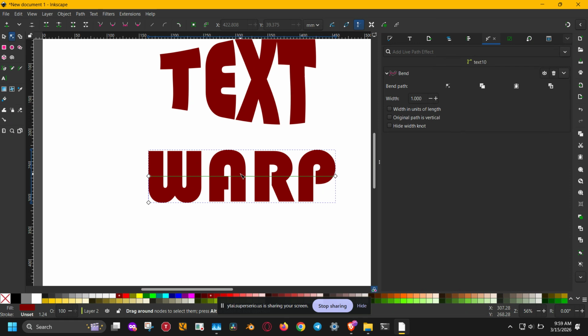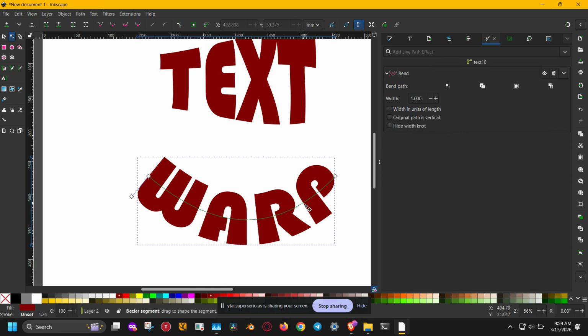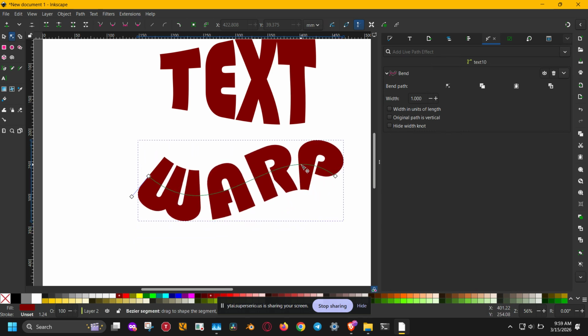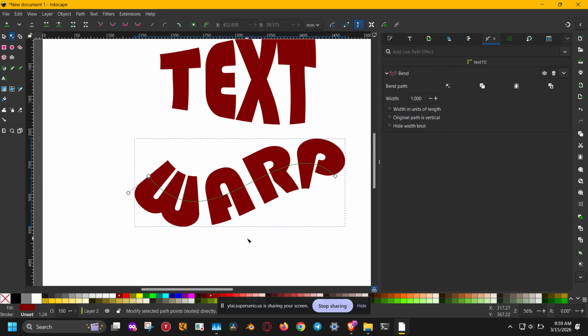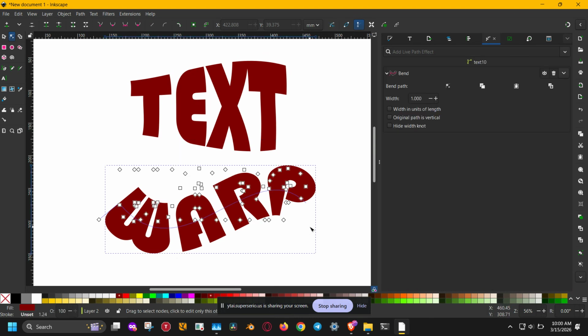One important thing to remember when working with warped text in Inkscape is that once text is converted to a path, it is no longer editable as a font. That means you can't change the wording or font style afterward. Also, text converted to a path cannot simply be ungrouped. If you want to move individual characters later, you'll need to use path commands to separate the shapes.